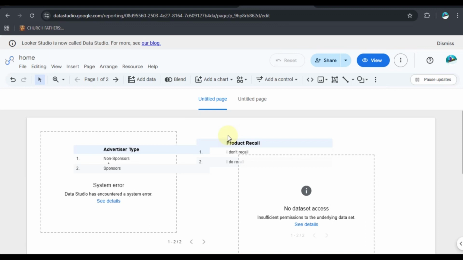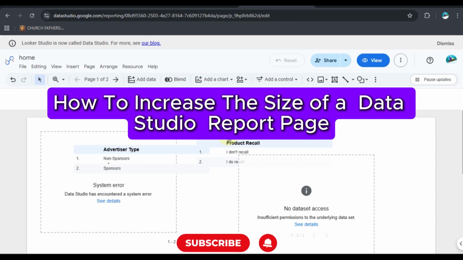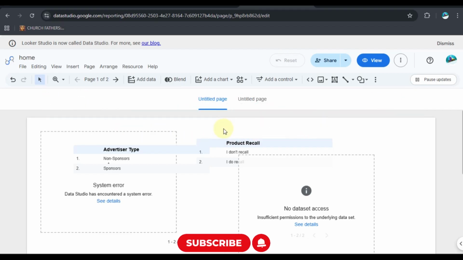In today's video, I'm going to teach you how to increase the size of a Data Studio report page. This is a simple but really useful adjustment that can make your dashboards easier to read, give you more space for charts and text, and help your report fit better on different screen sizes.